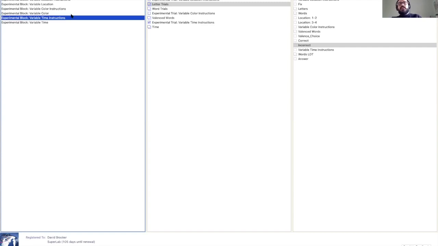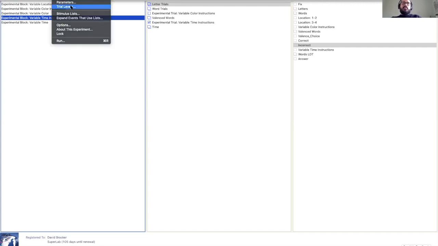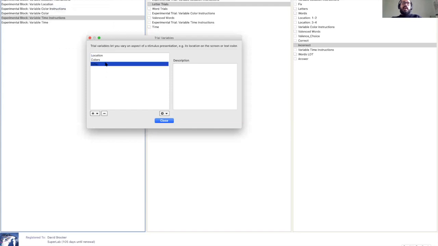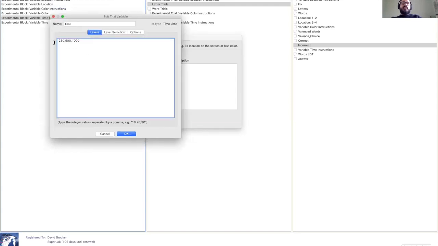The last one I go over is time instructions. So this is if you wanted to show different exposure times. So again, we'll go back into these trial levels. We'll go to our time category, and I've just listed these times separated by commas, and it tells you how to do it as well. So type an integer value separated by comma. So this would be 250 milliseconds, 500 milliseconds, and 1,000 milliseconds. Or in other words, a quarter of a second, half a second, and then 1 second.